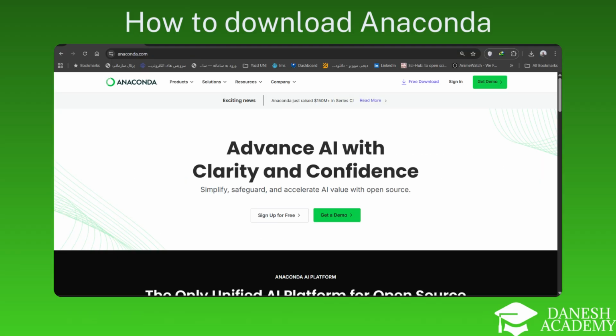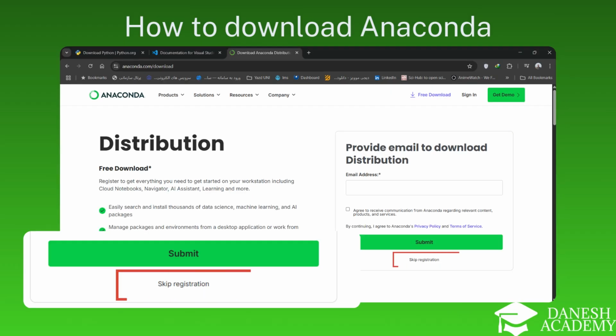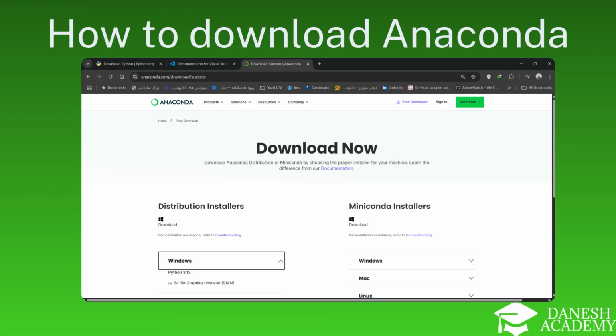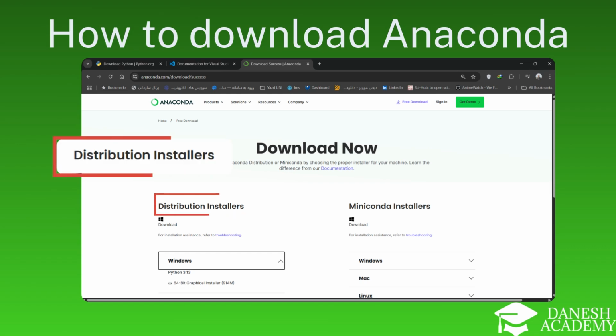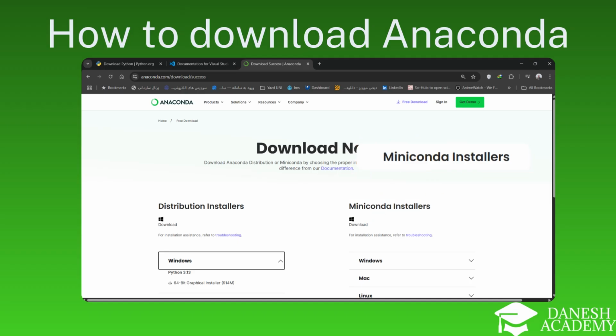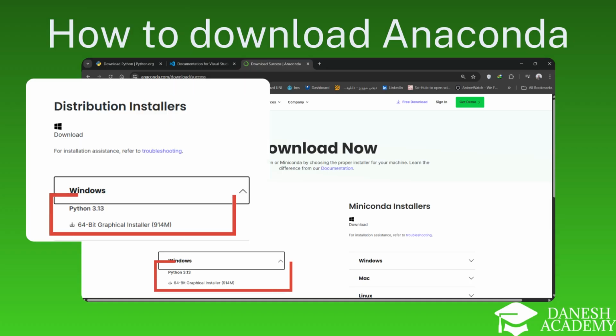Now that you're on the official website, just go ahead and click on the free download button right on the home page. In the next step, simply choose Skip Registration to continue with the download process. On this page, you can download either Anaconda or Miniconda, depending on your operating system. Keep in mind that Miniconda is a lighter and graphical version compared to the full Anaconda distribution. In this tutorial, we will be working with the standard Anaconda version.